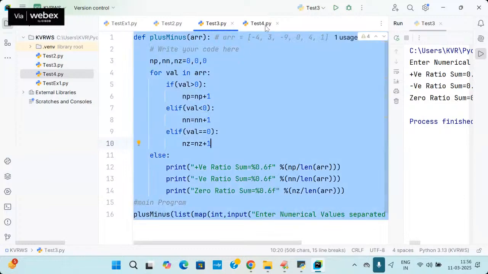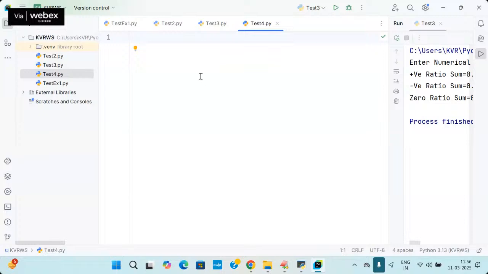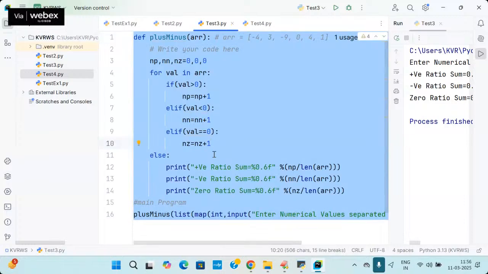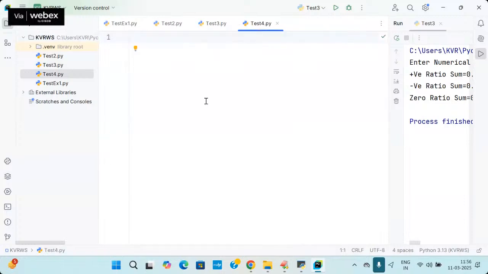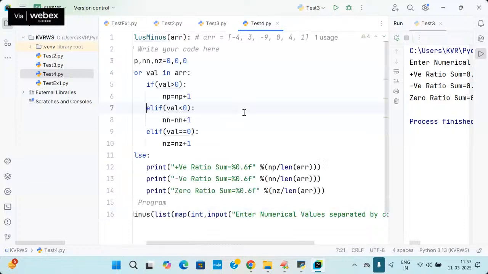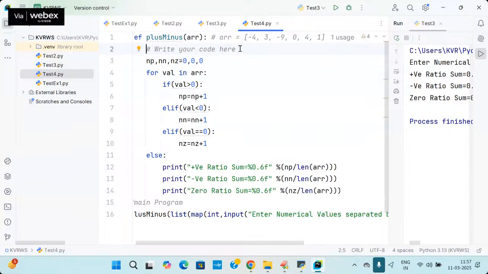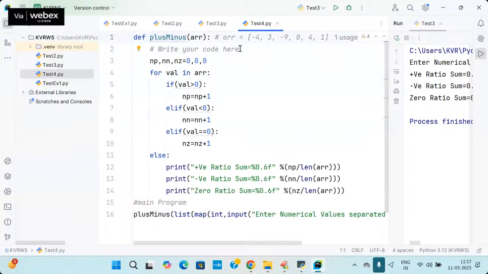Test4.py. This is the code I wrote, students. I'll try to carry this here. This is a point I set. Here I'm going to write plus and minus values like this. Got it. Write the code here. This is the data written.